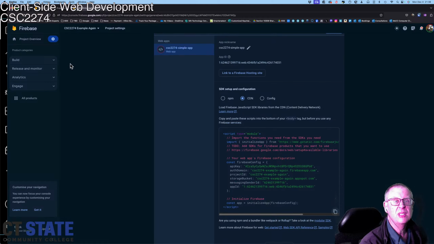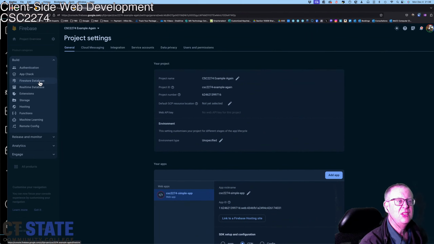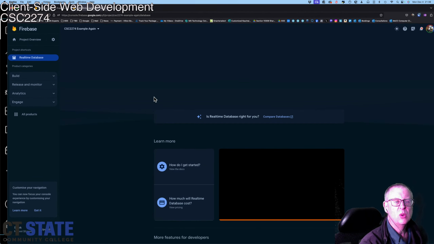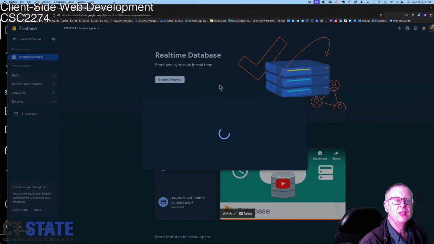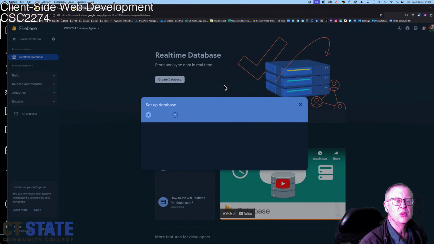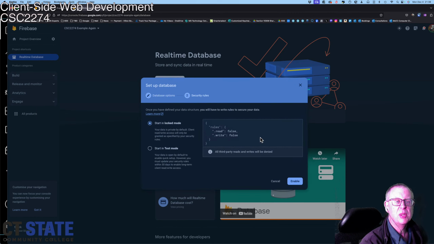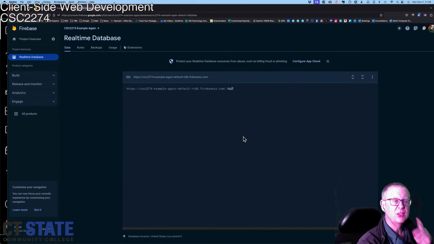Right, here's my example again, and my real-time database is the one I want. Oh, I didn't create the database, so I've got to create it first. Right, and I've got to set up the database, and I'm going to make it start in test mode so that I don't have to worry about security. You should worry about security.